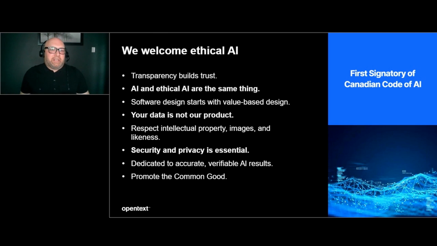So what this means is we welcome ethical AI. To us, AI and ethical AI are the same thing. Your data is not our product. And security and privacy to us is essential. Moreover, I like to point out that we are the first signer of the Canadian Code of AI.